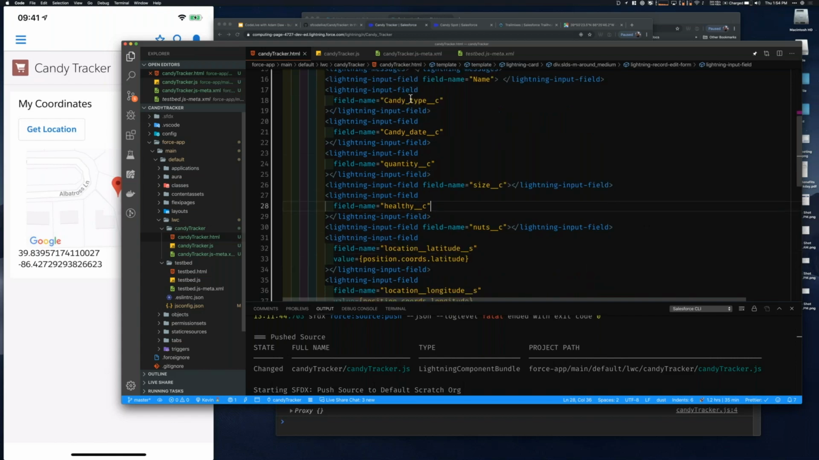Somebody pointed out that these fields are case sensitive, so I'm going to go fix these here. Great.